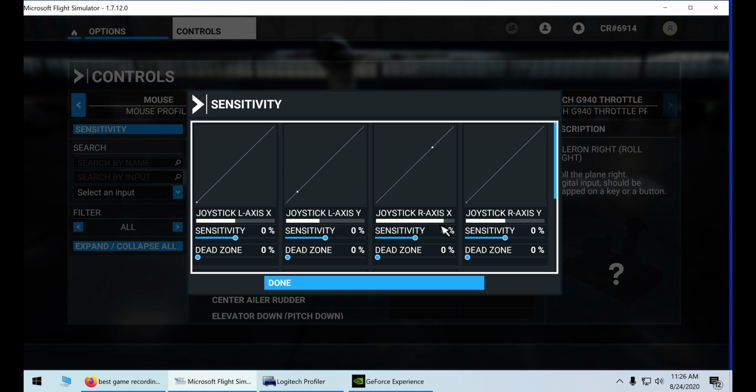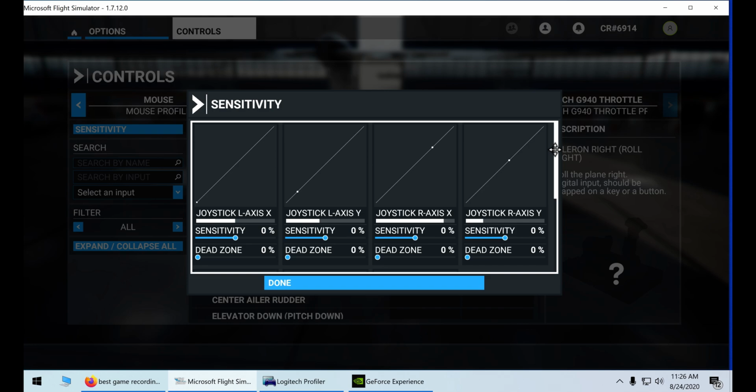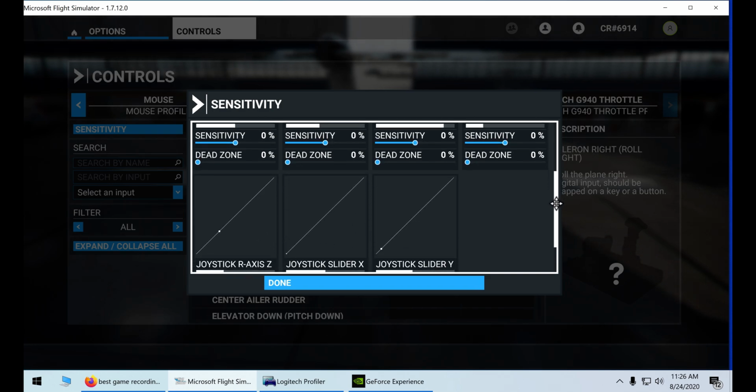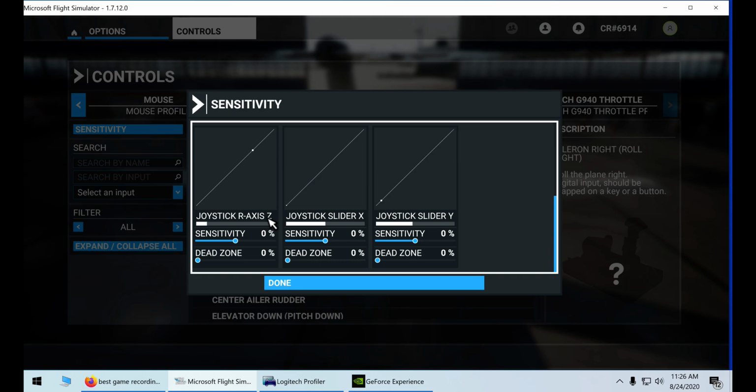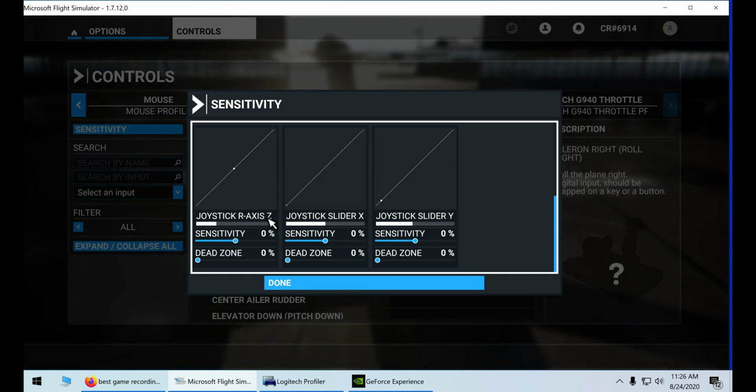It may be an issue of calibration. I've always had issues getting this controller to calibrate properly, and therefore I don't use the trim controls. I just click it on the screen. Then down here, we have... I'm still looking for Joy Axis 1. There's Joy Axis 1. R Axis Z is the trim 1. So trim 1 is Joy R Axis Z.